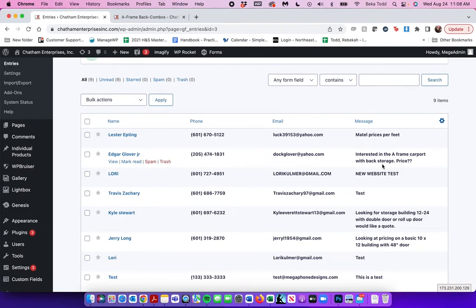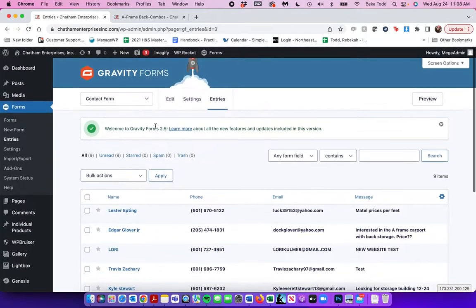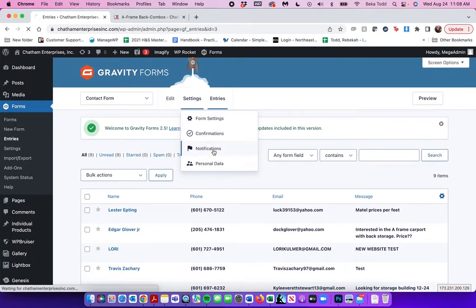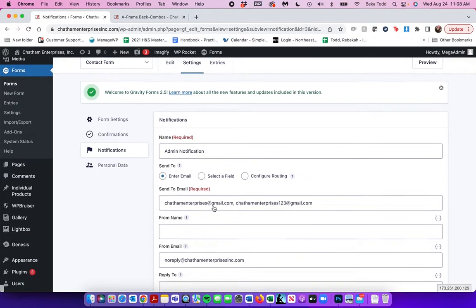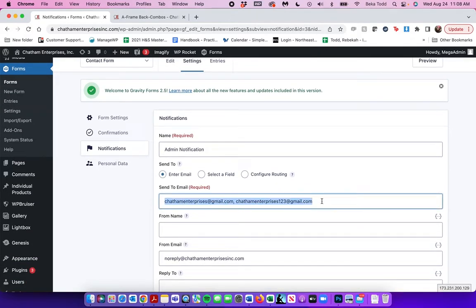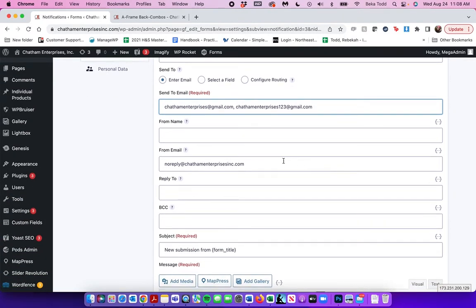So if you ever are not certain that you're getting the form entries, of course you can reach out to us, but this is also an option for where you can look and find the form entries that you have. Additionally, under settings and notifications, this is where the notification email is housed. So if I click on this, it will say send to email, and it has these two emails here. You can add as many as you want, separated by a comma, or you can remove if you like.